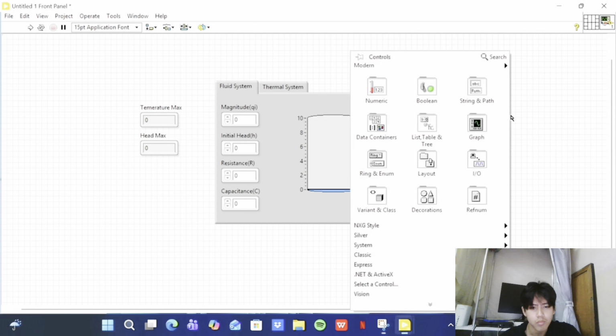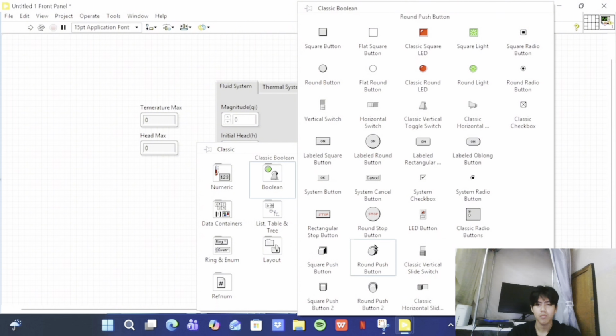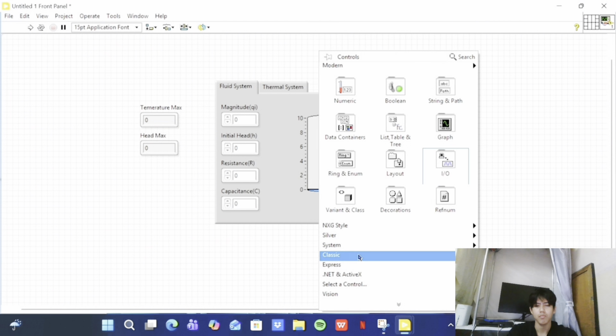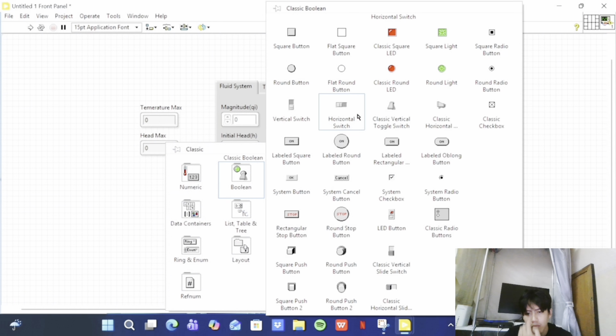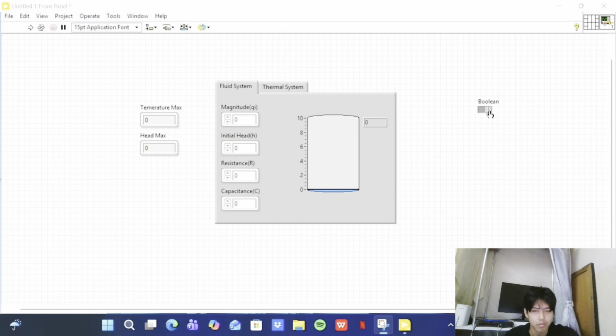Go to the control palette, the Classic section, Boolean, and search for the horizontal switch. Okay, to know which side it is, we will label each side. First, we need to rename it: Select Input Type. Okay, for the left side, I will put Step, and for the right side, Impulse. Okay, match with this circuit.